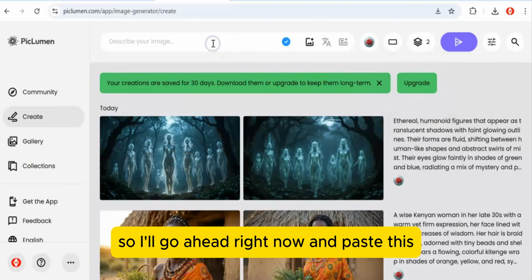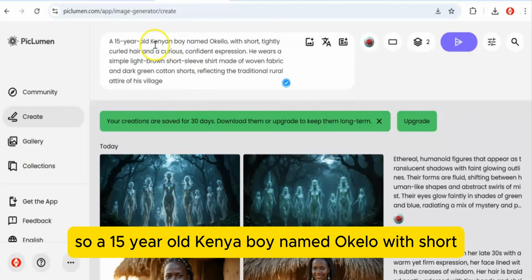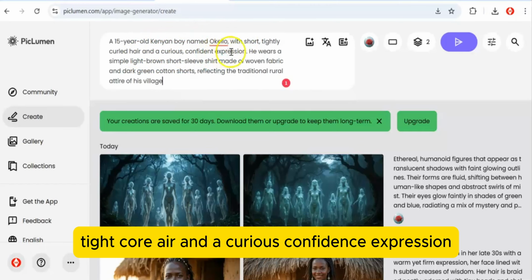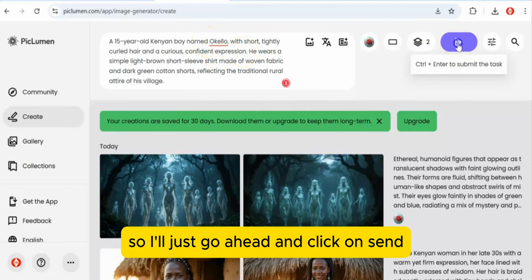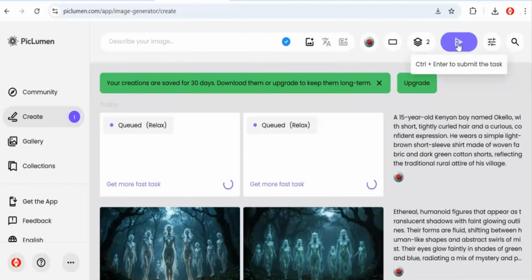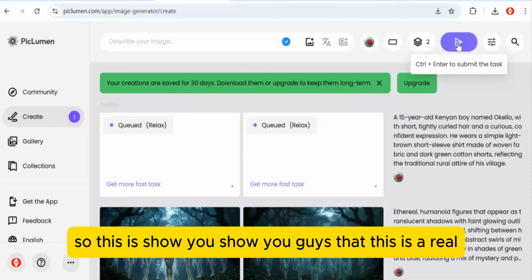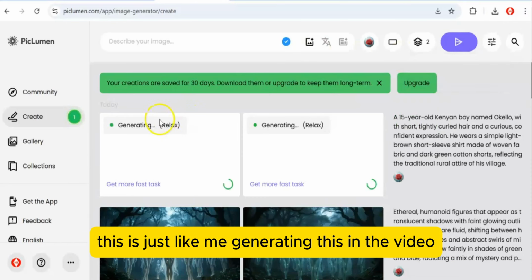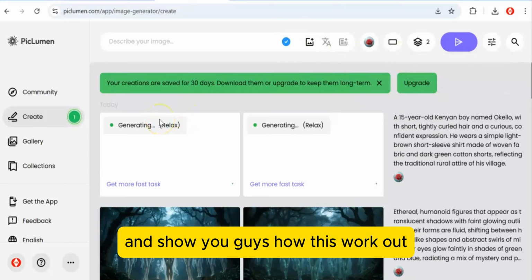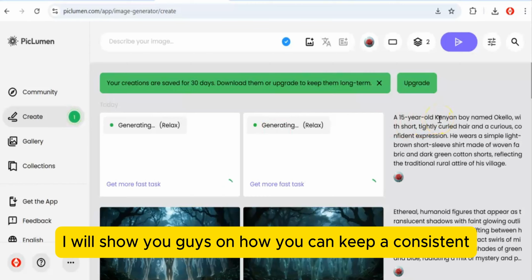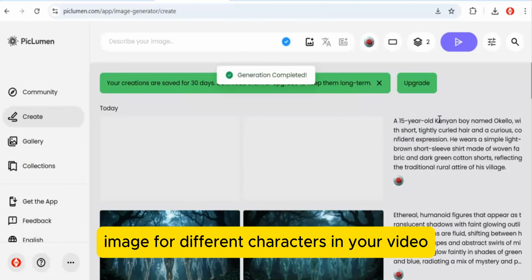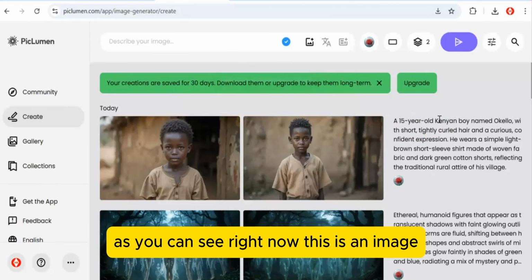So I'll go ahead right now and paste this. A 15-year-old Kenyan boy named Okelo with short tight hair and a curious confident expression. So these are my prompt images. I'll just go ahead and click on send. This is to show you guys that this is real, and let me show you this just like me generating this in the video and show you guys how this works out. I will show you guys how you can keep a consistent image for different characters in your video. As you can see right now, this is an image, the same look.